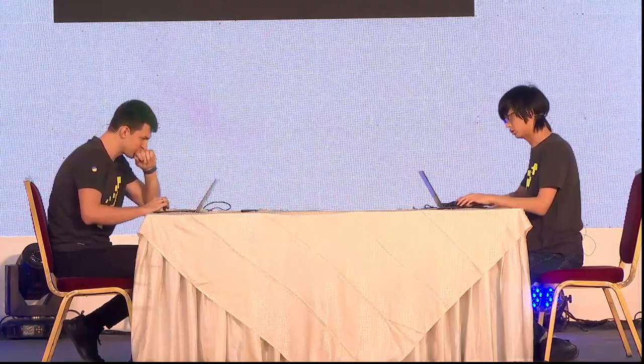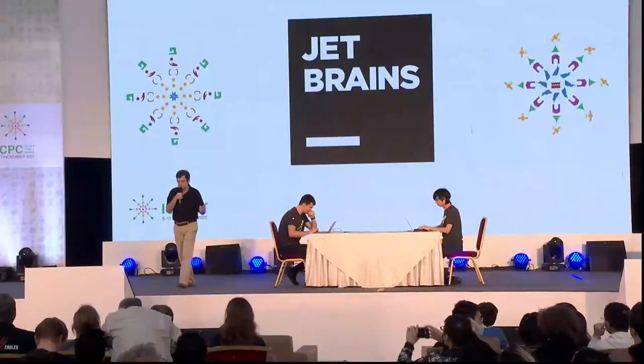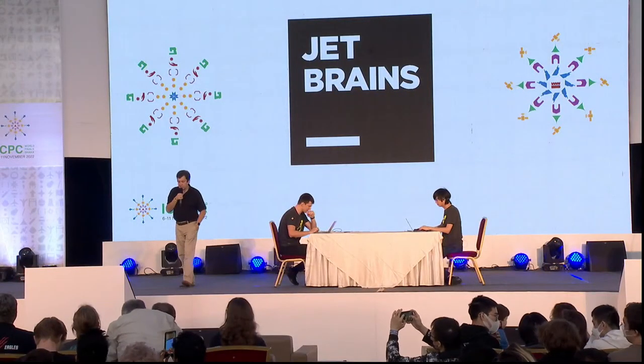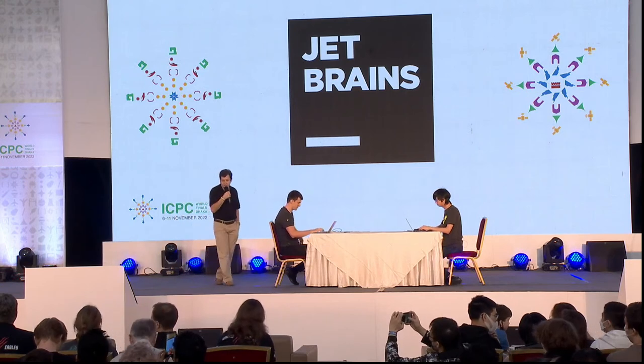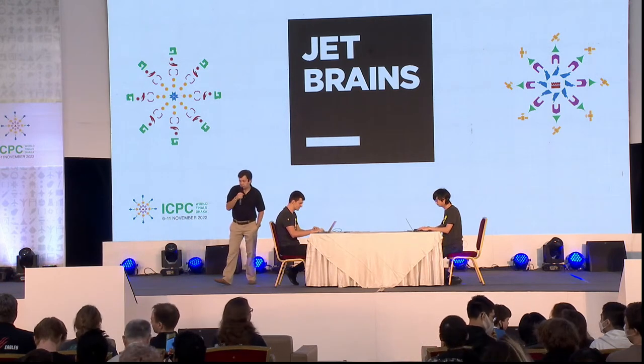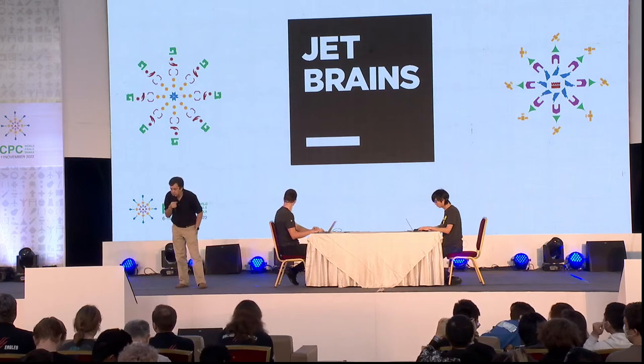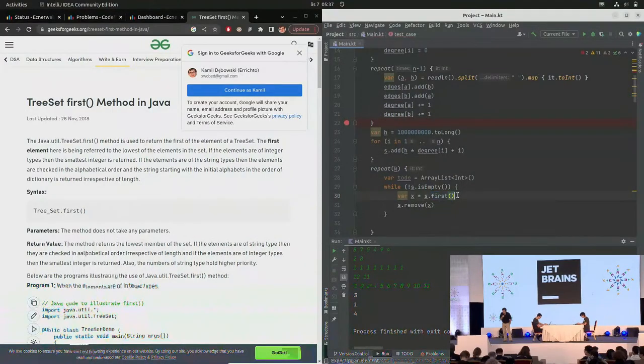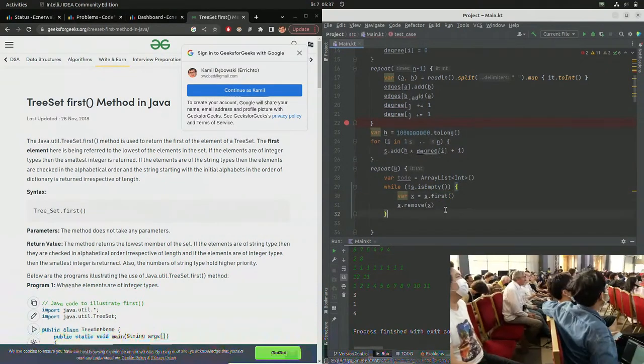Just ask me what you're trying to do with tree set. It's called first key, or just first. If you want tree set, first doesn't work? The first on S, first will work. Kotlin's first will work too. If it's not empty, the first works just okay as well.